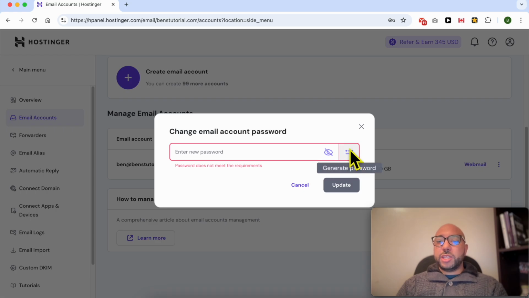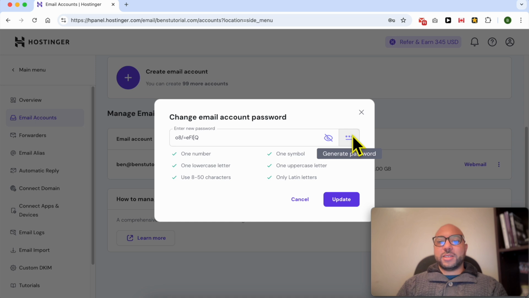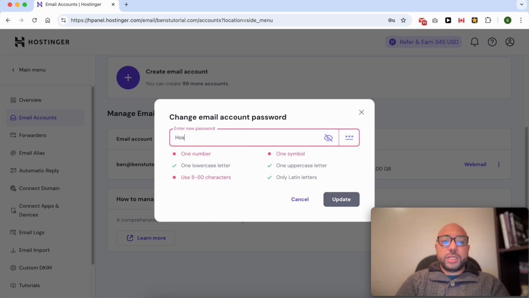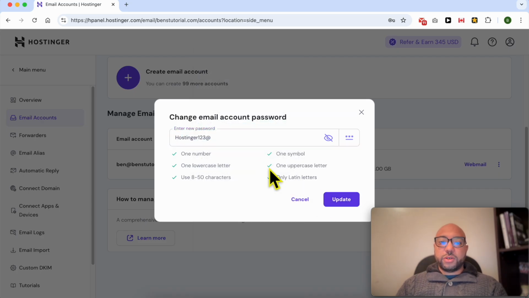And if you want to generate a password for you, you can click on this three stars icon. So let's go with this simple password, Hostinger123@. Now let's copy this password to not forget it and hit this update button.